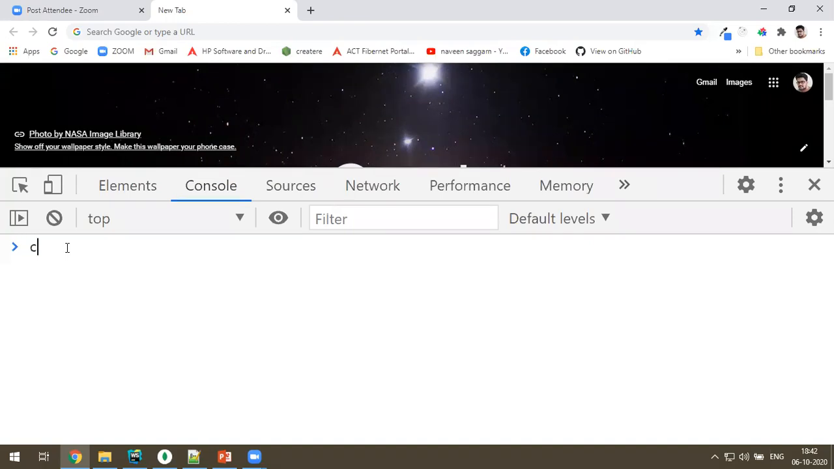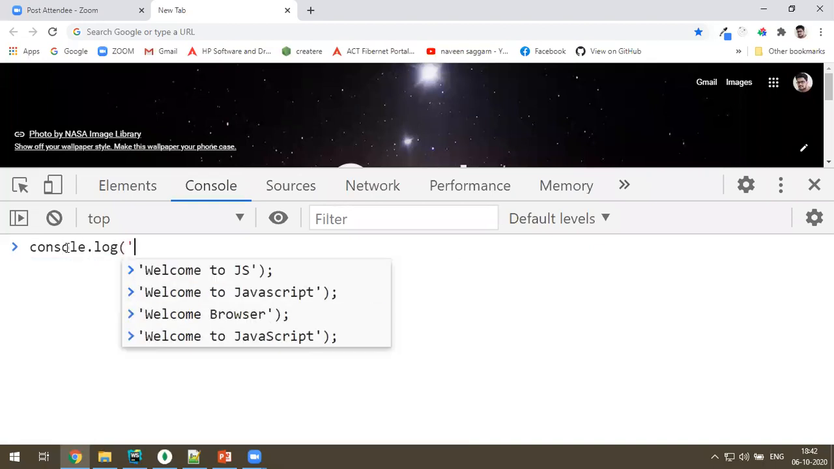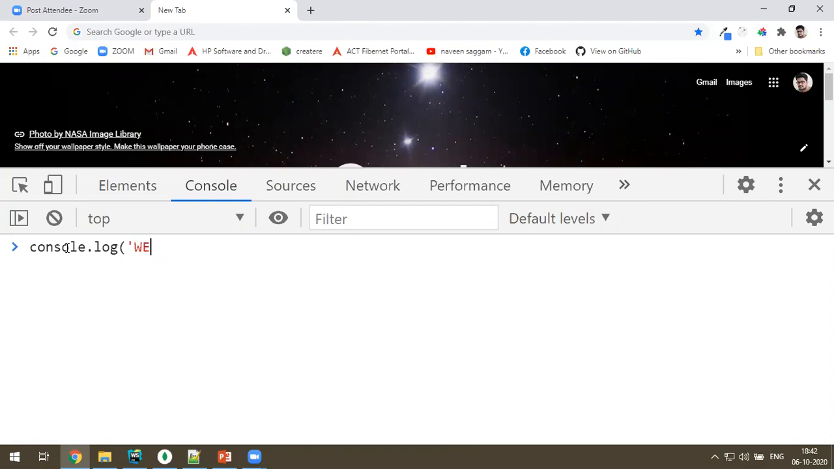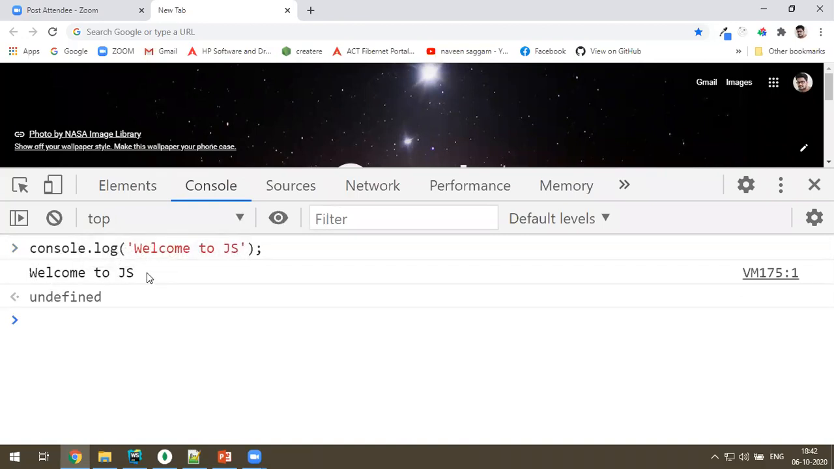For example, I say simple console.log of "welcome to JS". It's giving me the hint. This statement belongs to JavaScript language, and it printed console log welcome to JS, and the return type is undefined from the log. The log function returns undefined, no return value for log. So the value is welcome to JS. So you can execute a JavaScript program directly.